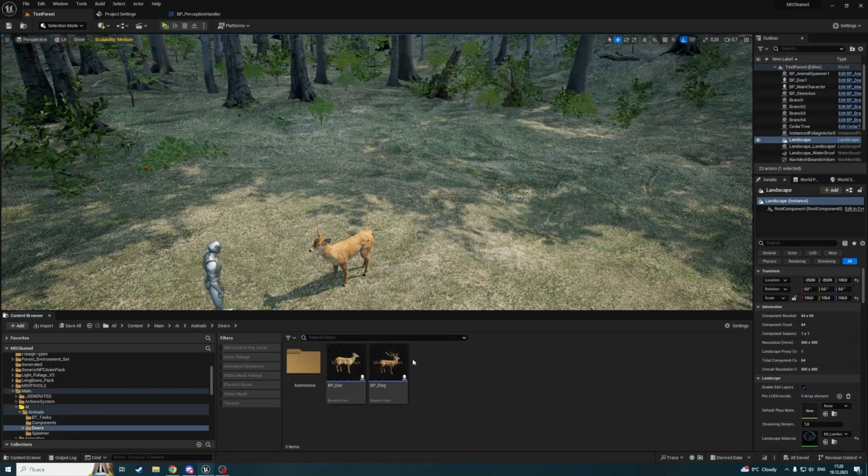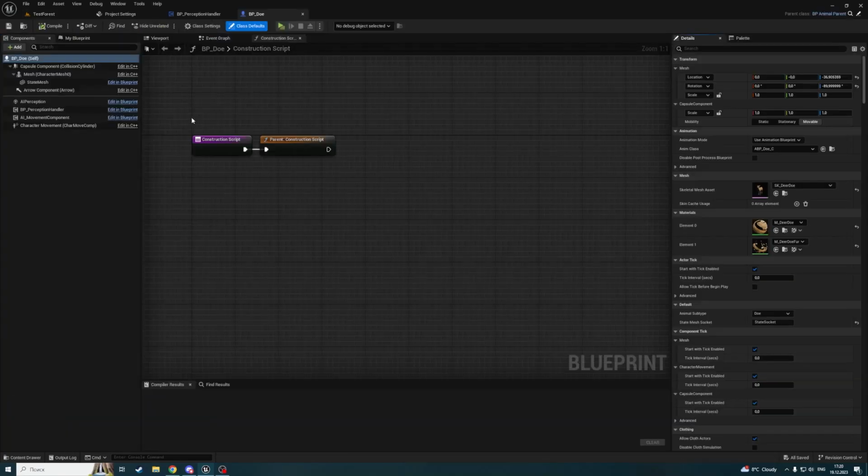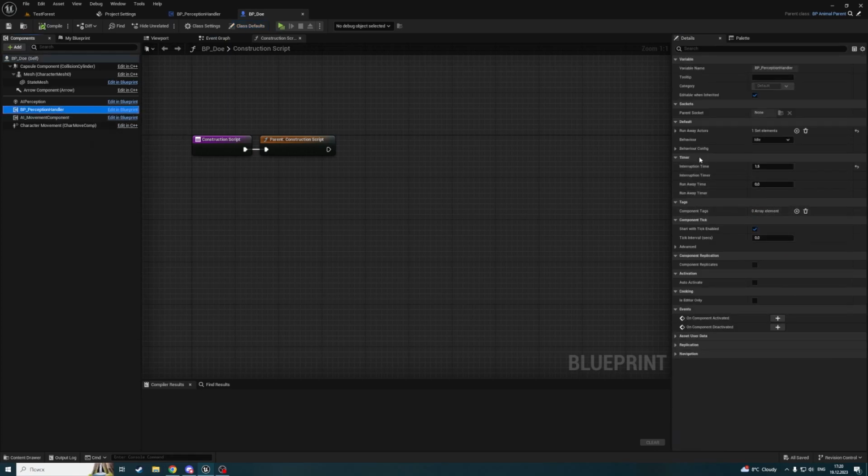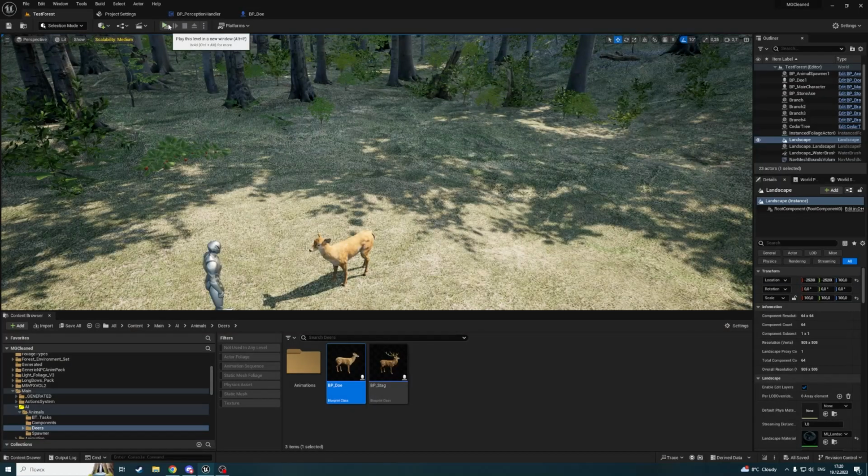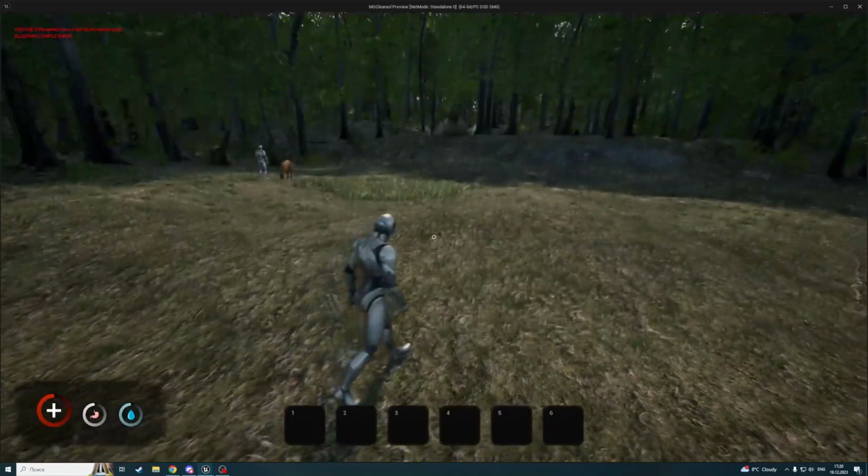But to make it work, we need to open our animals, for example this one, select the perception handler and set this value. So now interruption time is 1.5 seconds, and I would also like to increase it to 2.5. And the runaway time I'm gonna set to, for example, 15 seconds, so that our animal will run for 15 seconds. Now let's start the game.